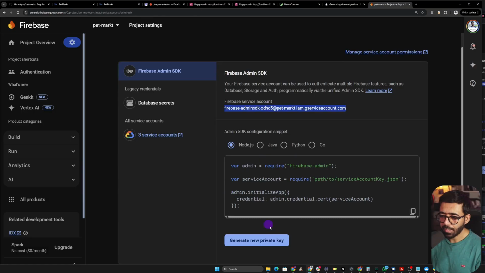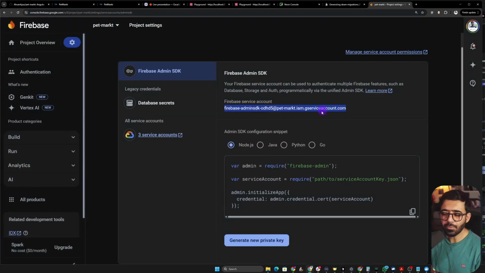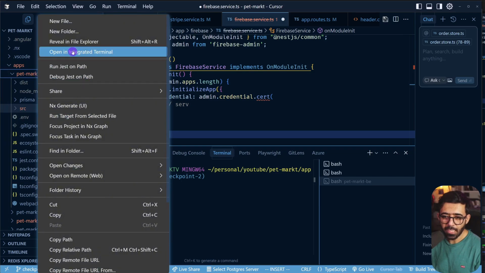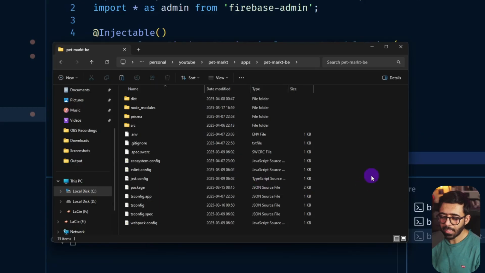can go down here and you can essentially say generate new private key. This is important. Then it's going to give you this pop-up, and when you click generate key, it's going to download a file for you. For me, it downloaded in the downloads folder, but I can right click here and click reveal in file explorer. And now I can go inside the pet market BE here, and then I can paste the file.